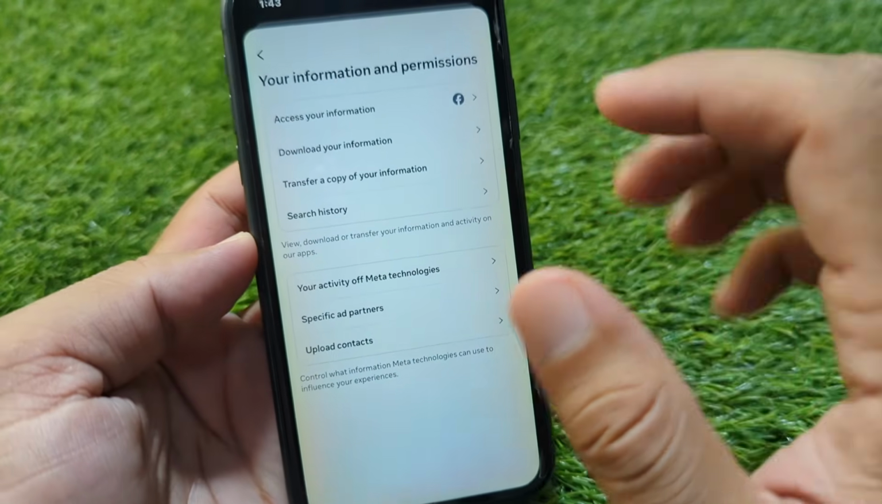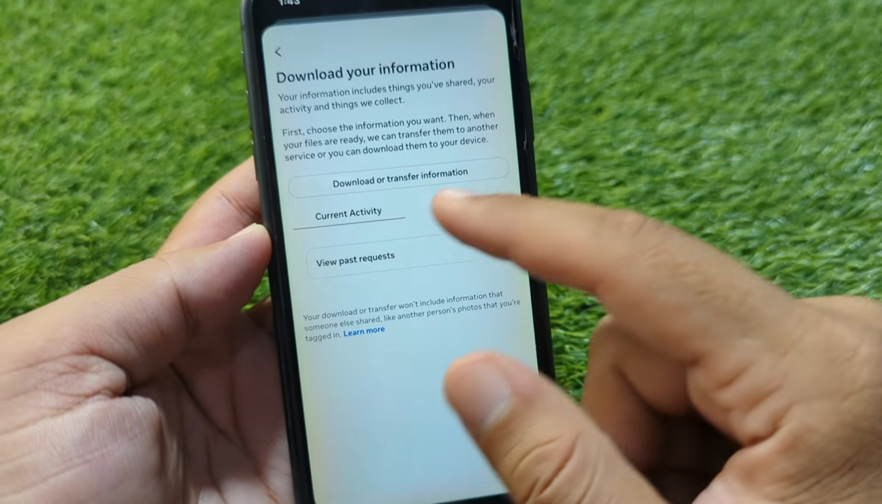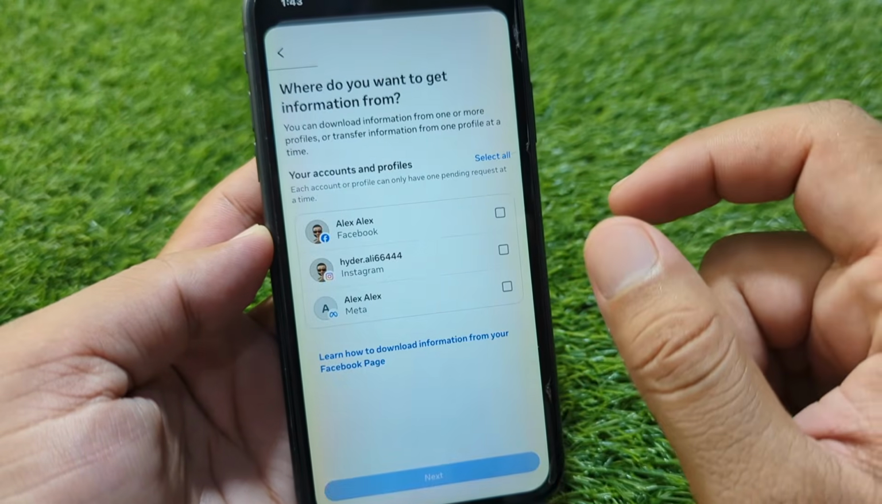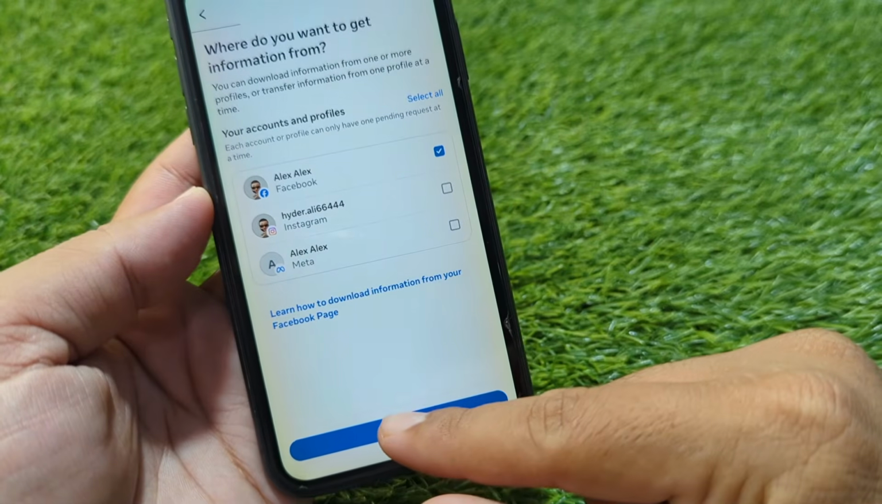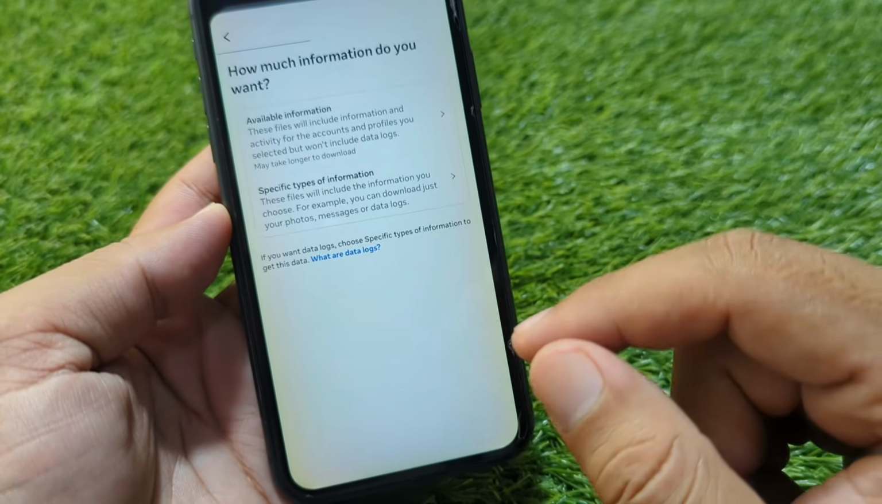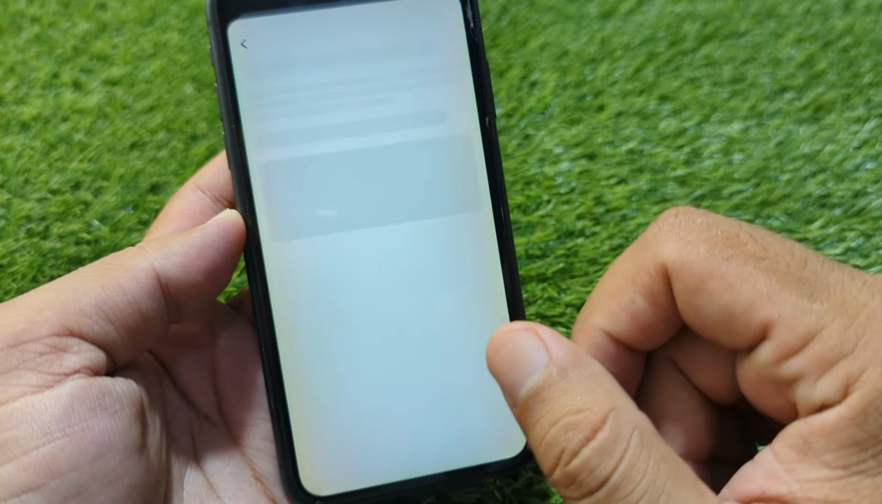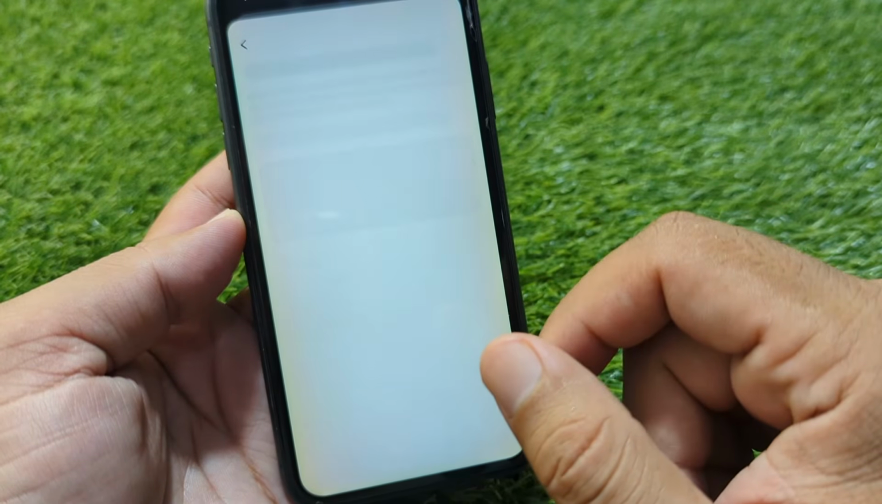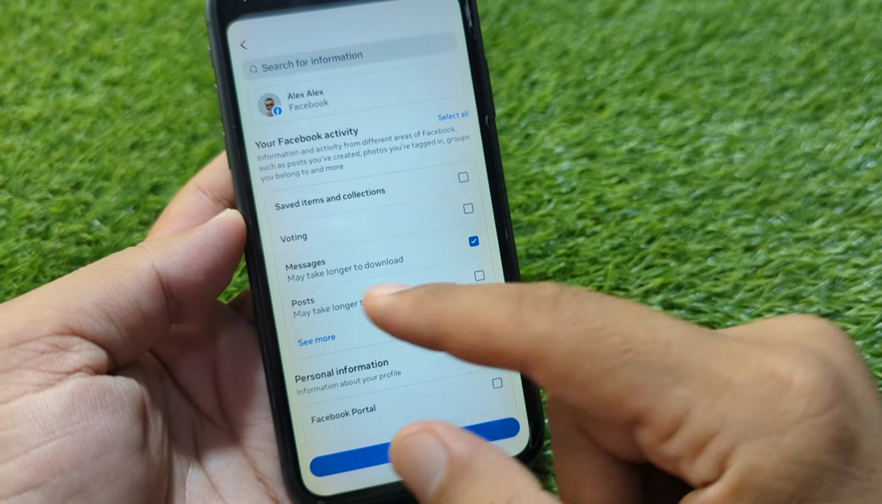From here you have to tap on download your information, and from here tap on download or transfer information, and from here select your Facebook account, tap on next button, and from here tap on specific types of information, and from here simply check this button to messages.